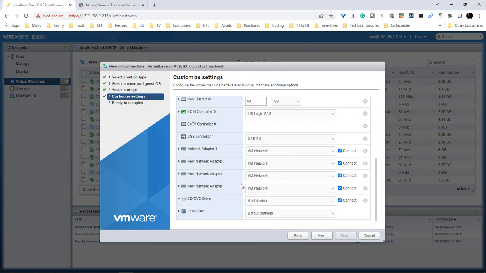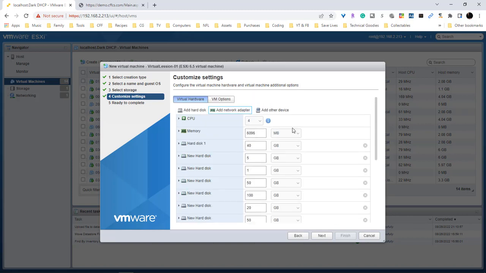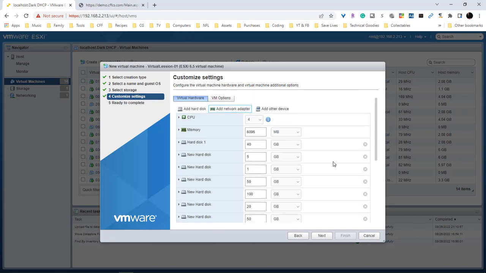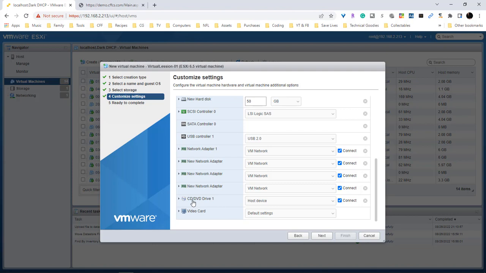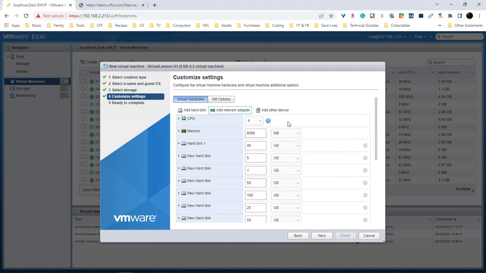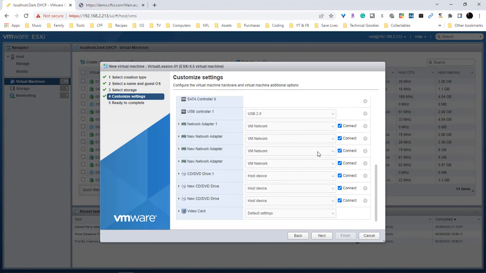We're going to leave all this information default. We also need to add in 2 more CD-ROMs. It automatically comes with 1 CD, so we're going to add in 2 more. Okay, so now we have 3 CD-ROM drives here.